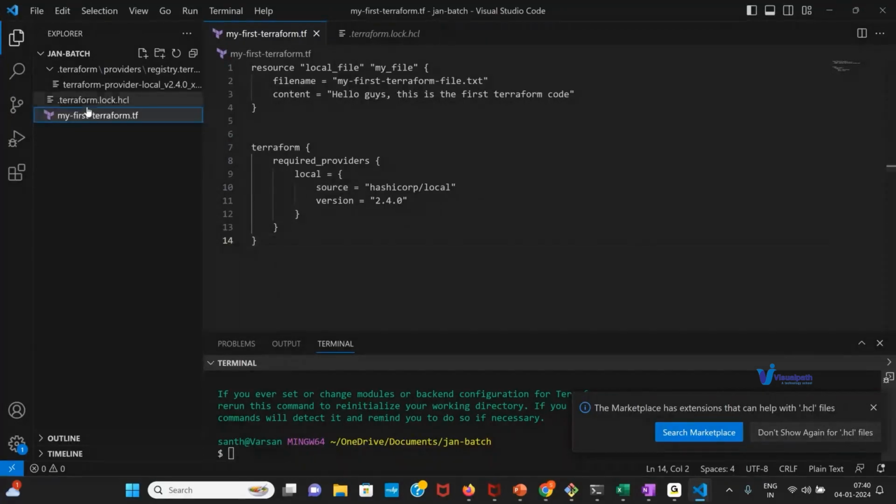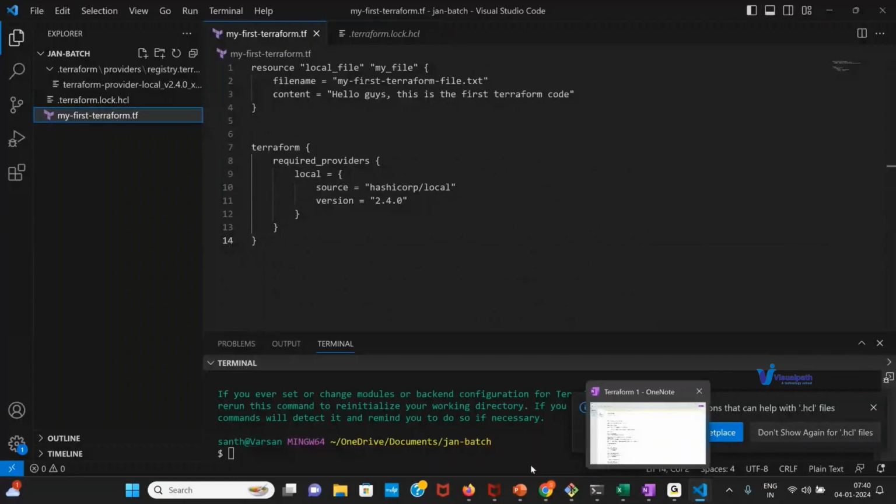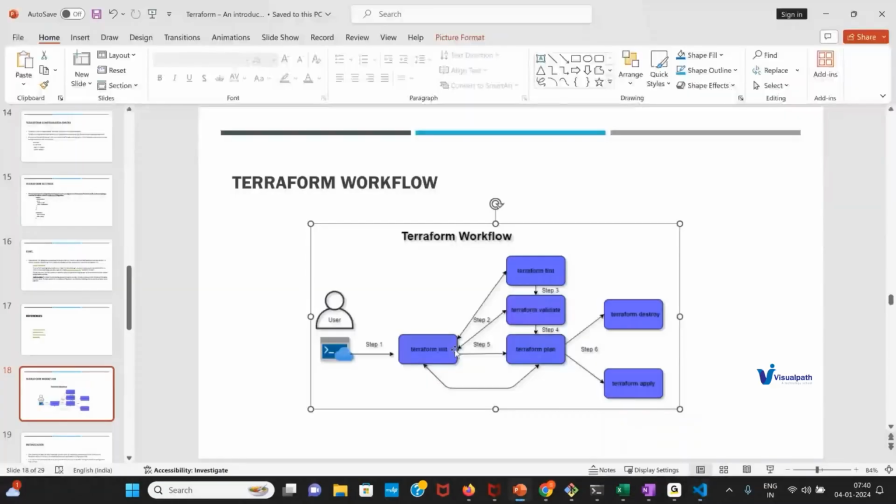Now the next step after doing the Terraform init. There are multiple steps I have told you, but you can go with all the steps. First, you can do Terraform fmt, then Terraform validate, and then Terraform plan, or you can directly do Terraform plan. This fmt and validate are steps to verify our syntax and to format our Terraform code.